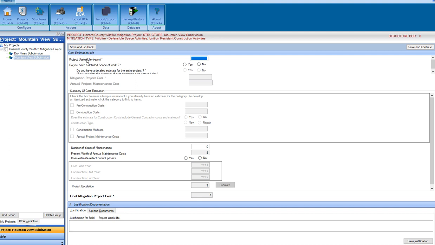Okay, project useful life in years. This is asking how long, in our case, how long the defensible space conditions will last. I mean, a roof retrofit, we're only doing a handful of those, and we know those could be, what, 30 to 50 years or more.